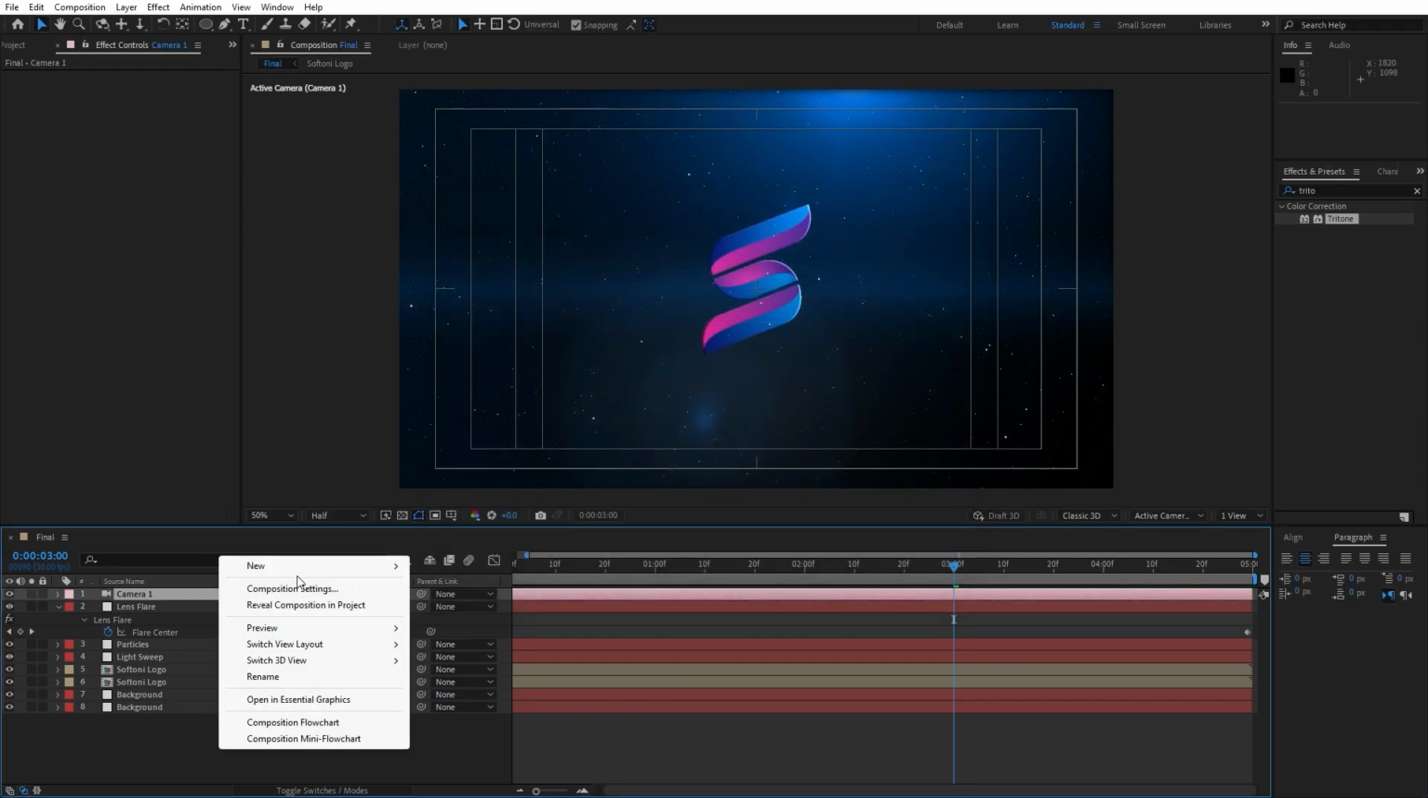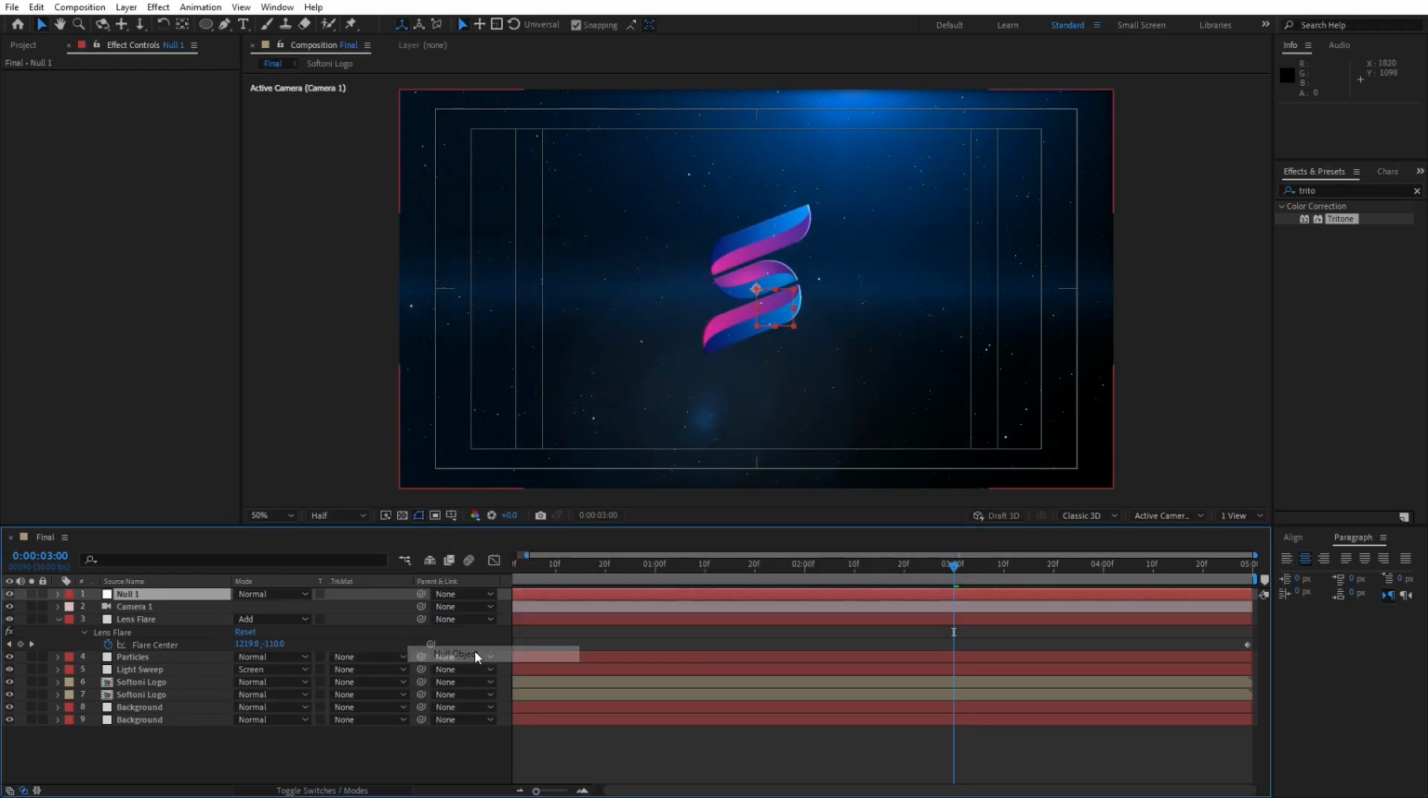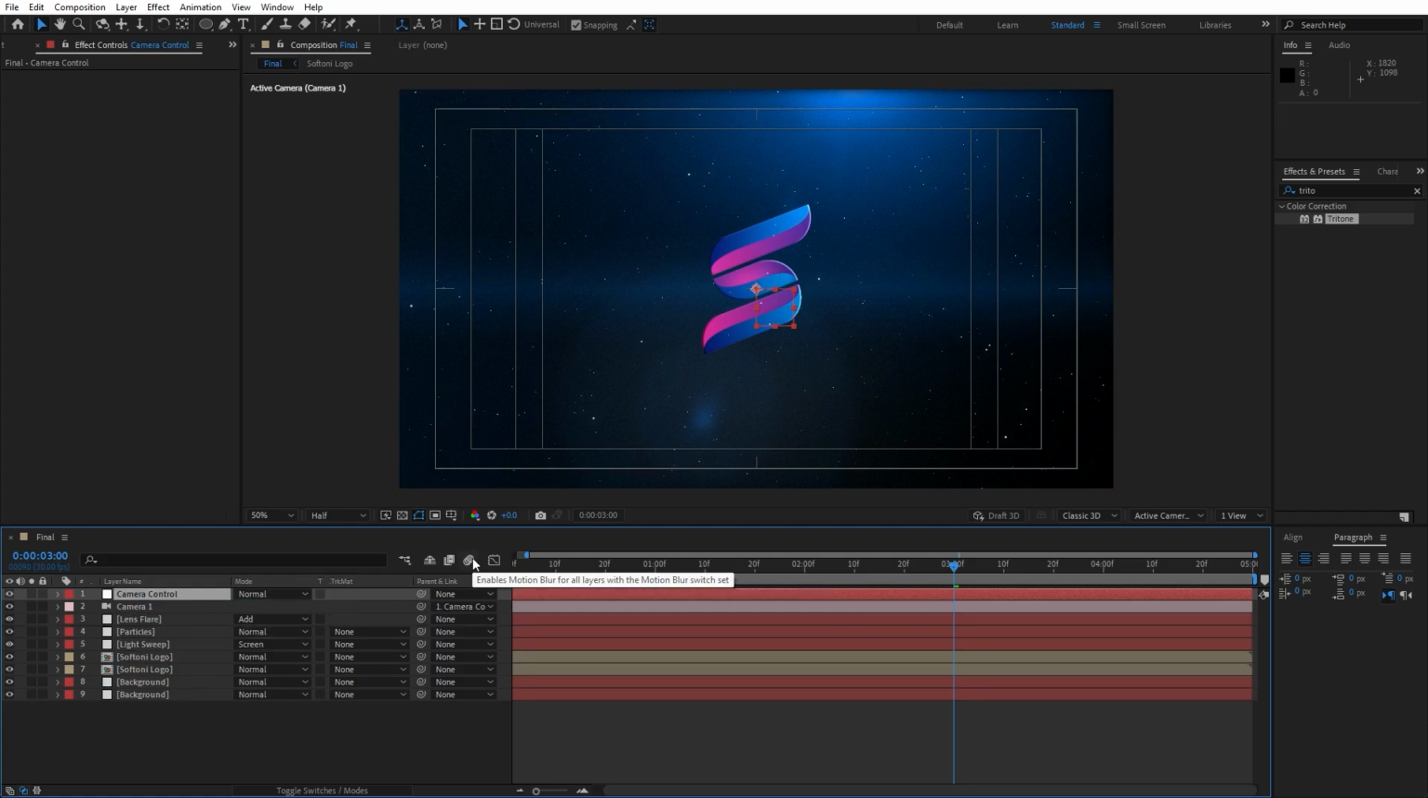Hit OK, then go right click, find here null object. Let's rename this to camera control, like so. And you can use here option parent and link, or use pickwhip to connect our camera with our camera control option. And now in our finals, let's animate position.